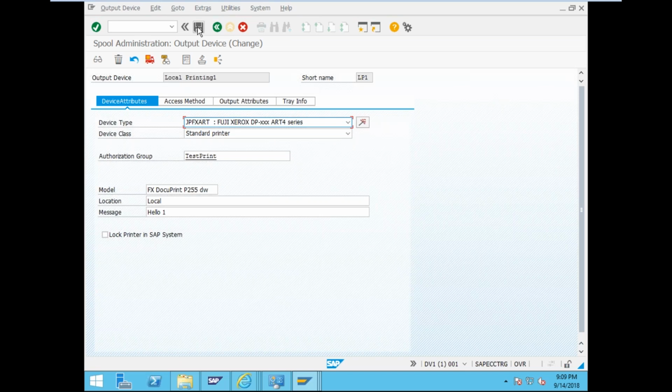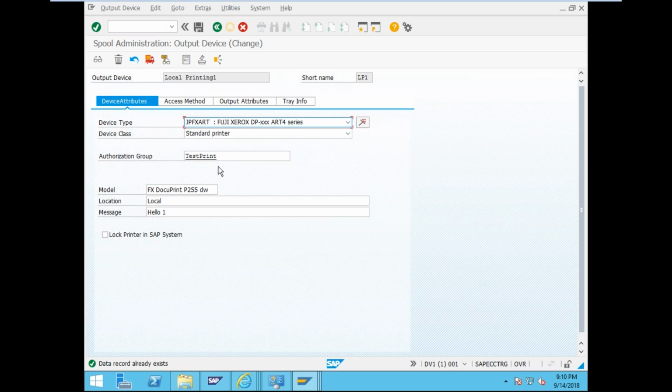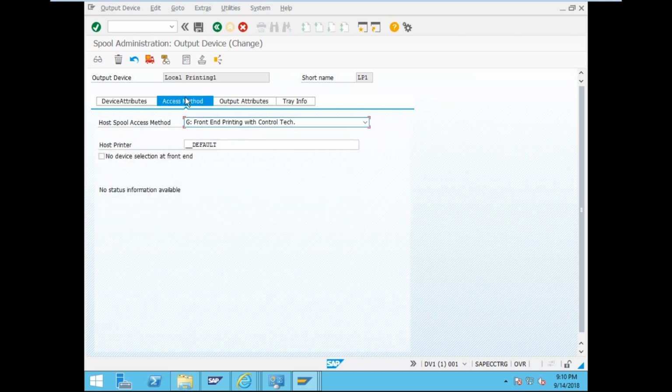Now what happened? Suppose I say mass printing, the load balance is going to the logical server. Whatever logical server is specified will take it. It is just one concept: to reduce the printer load on your application, in between you can add a logical server. Okay, that's it.